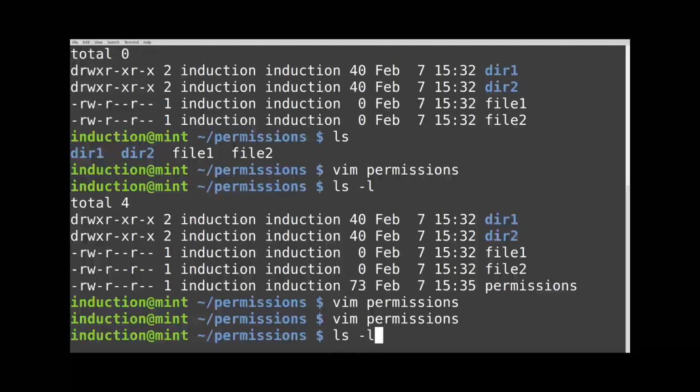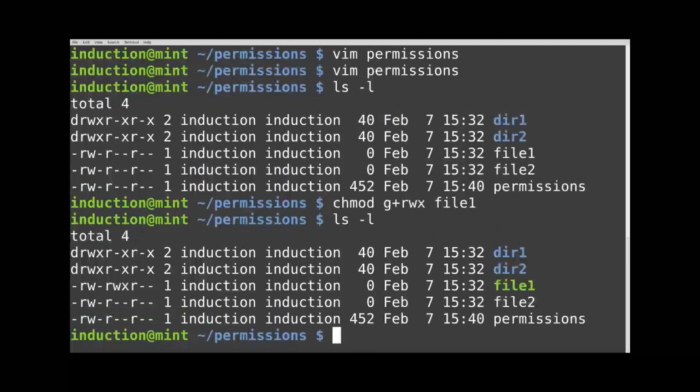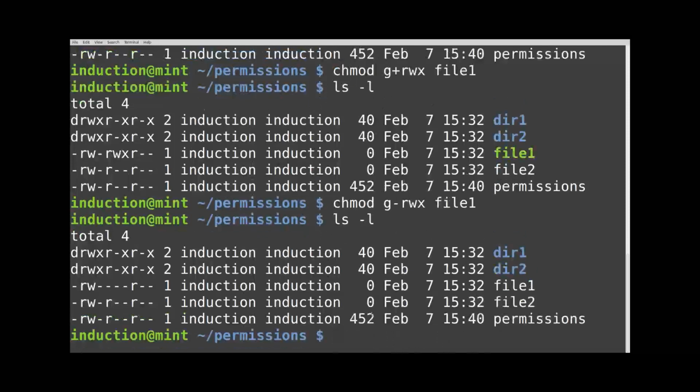So let's do ls -l and then chmod g plus read, write, execute on file 1. Then if I do ls -l, we can see that file 1 for the group now has read, write, execute. And if I change this command by simply making this a minus, we can see that file 1 now has no permissions for read, write, or execute. So that means any user who is a member of the group can no longer read, write, or execute, or really interact with this file.